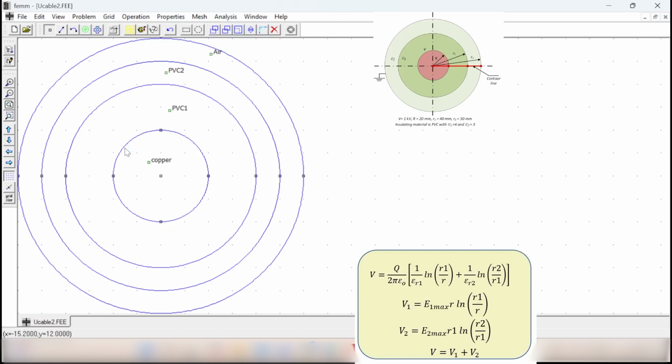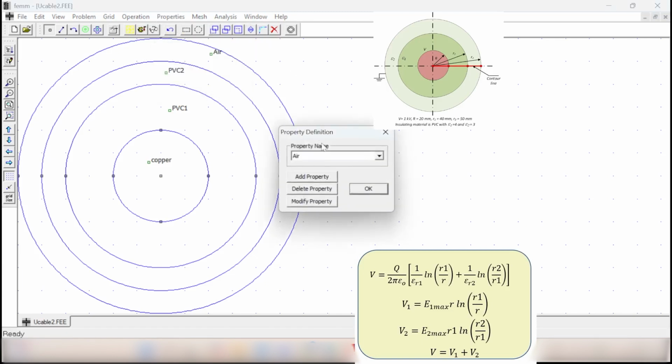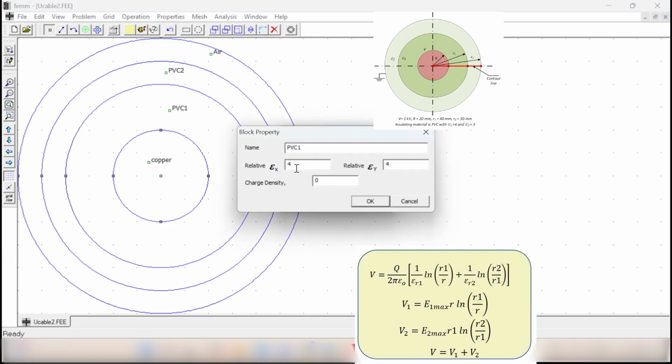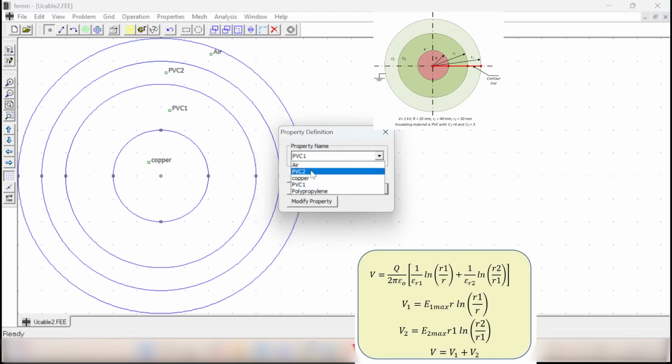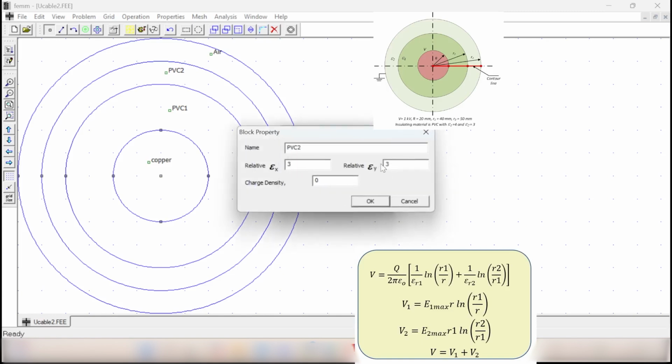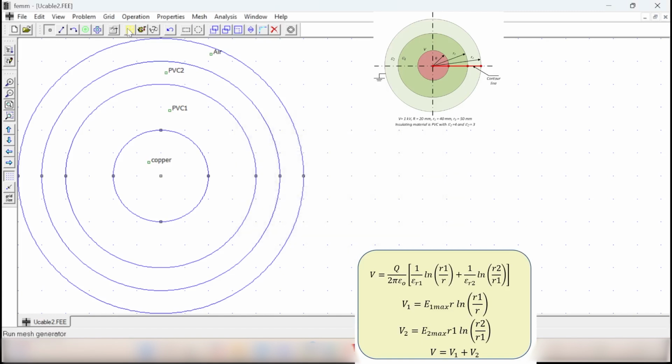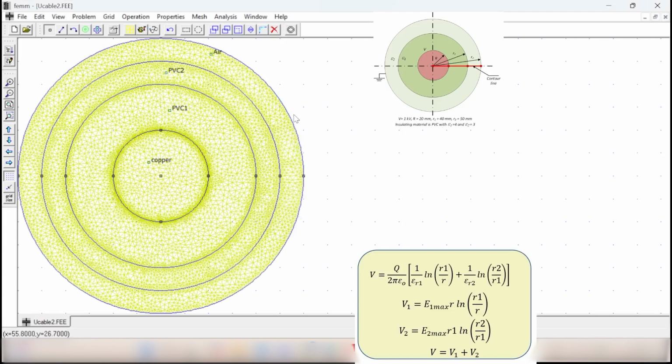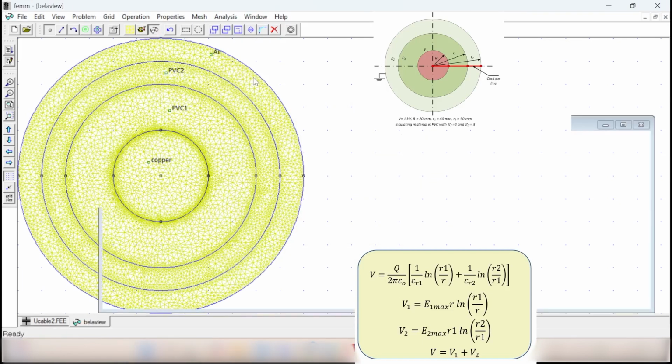We call it high voltage. So we have here layer number 1 with insulating material PVC1, so relative permittivity is 4. And for layer number 2, relative permittivity is 3. Here we have air and the outer circle is the boundary. So let's go to the properties, materials. I'm going for PVC1 modified property, so I adjusted that one to 4, and for PVC2 modified property I adjusted that one to 3. So now we can create the mesh, run our simulation, and see the results.